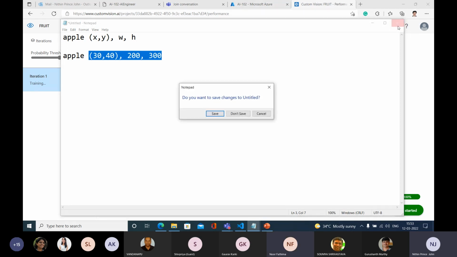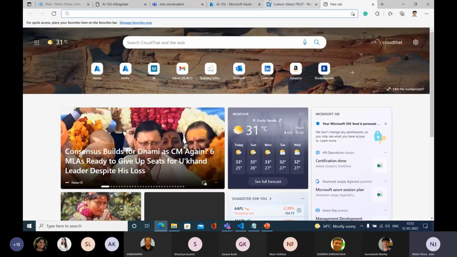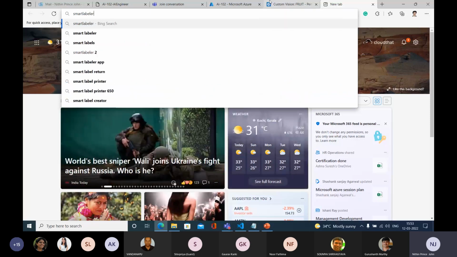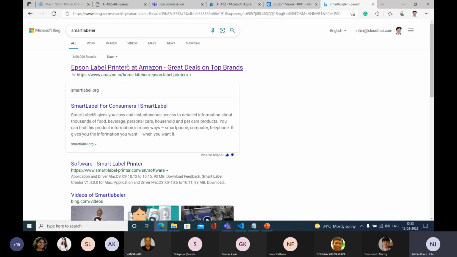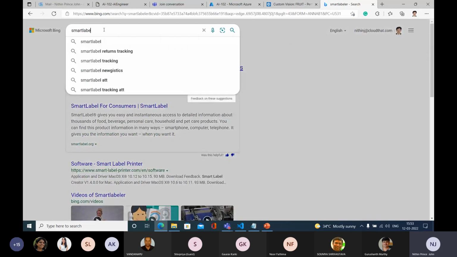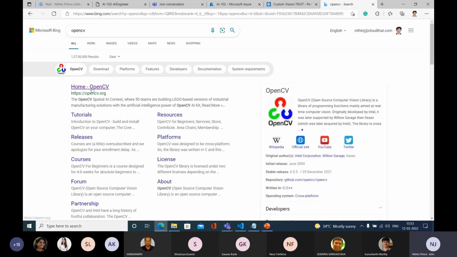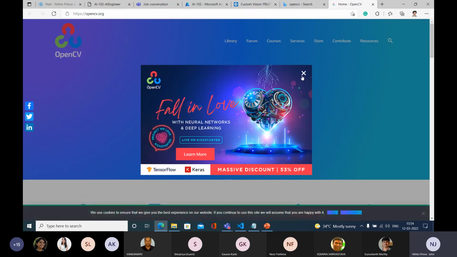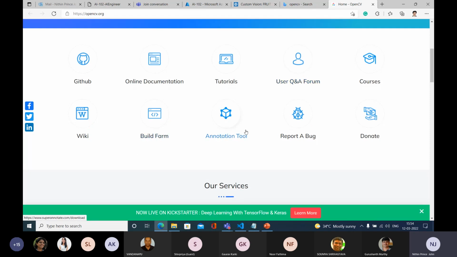So the smart labeler that you mentioned, it's not open source, right? Basically, I will show you smart label. I think that a smart label can be downloaded. It's not open, we can download that. I have used that smart labeler. Or you can go to the OpenCV portal, and there sometimes you are able to find it. Let me check that. Annotation tool.